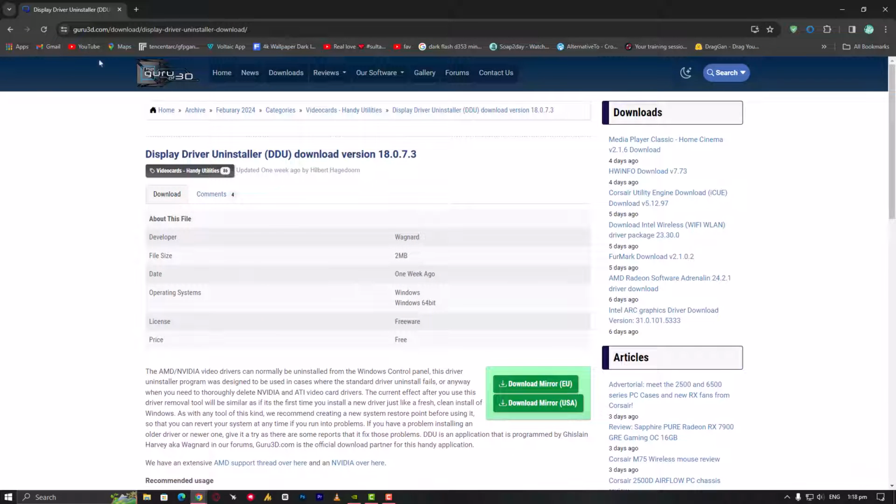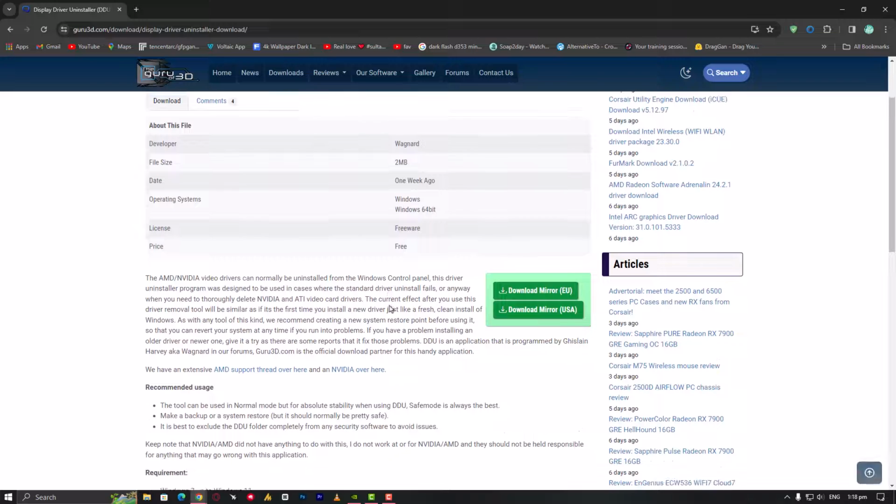On the guru3d.com website, you will see the download buttons. One is download mirror EU and the other one is download mirror USA. You can try either one. Actually, these are the servers. You can download from the server that is close to your country.